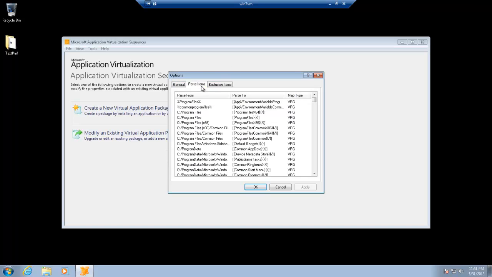So the parse items shows you a list of every directory in the file system and in the registry that AppV sequencer will be monitoring. So it's going to monitor these areas for any file changes and registry changes. And anything it detects being changed in those directories or those reg hives will be included in your sequence package of your application.